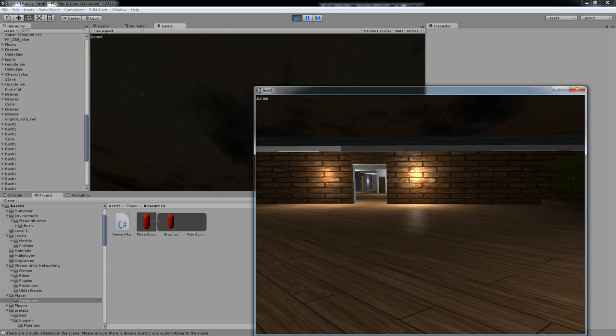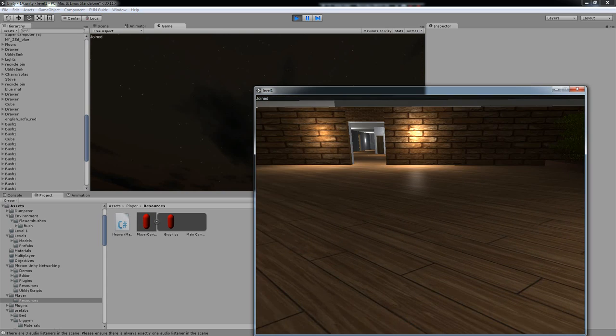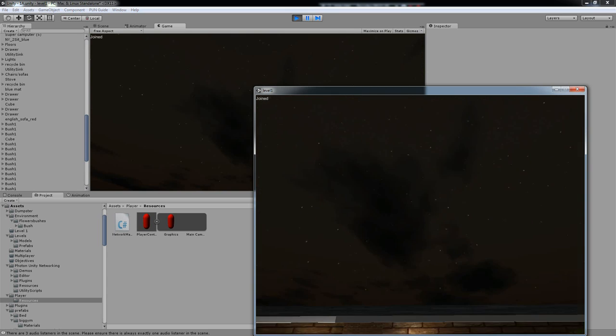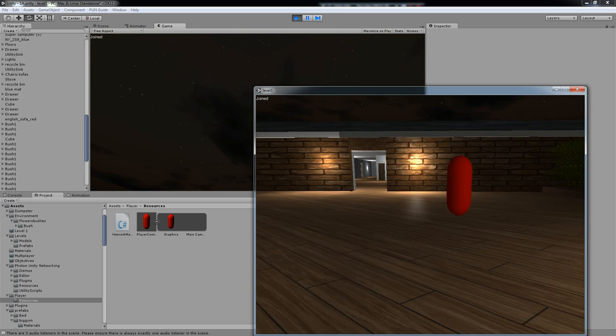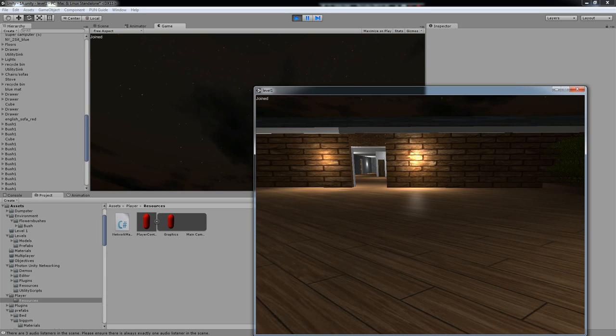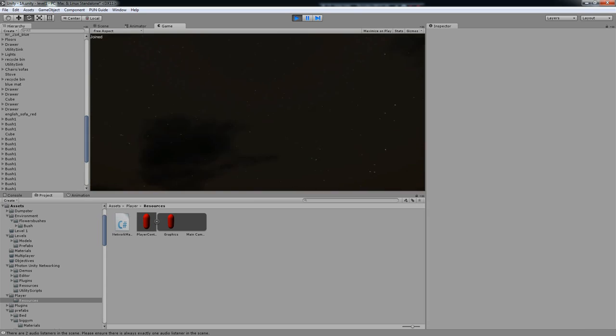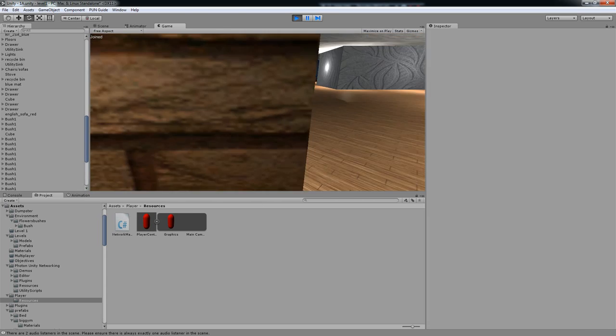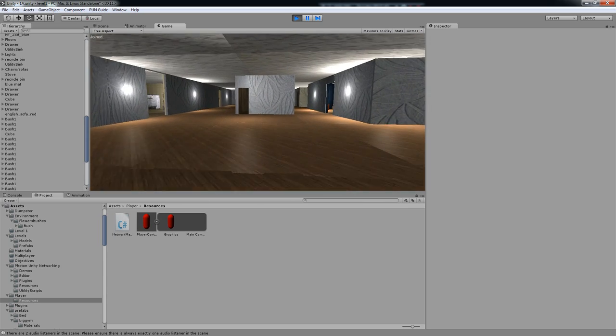Okay, this is really strange. Okay, I don't know. Since that player is connected, I can actually start moving around again.